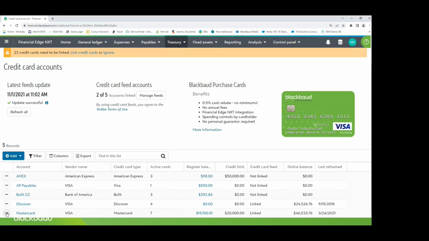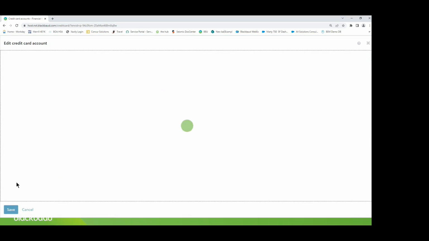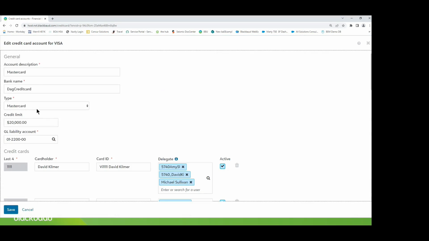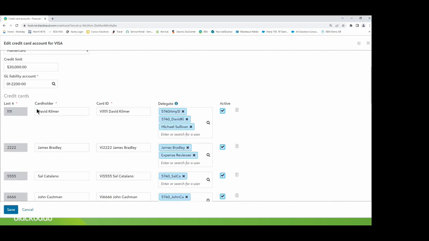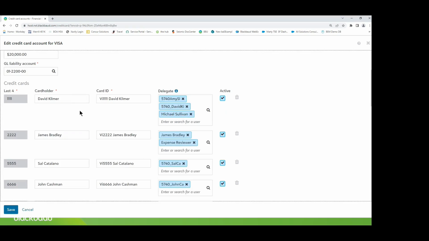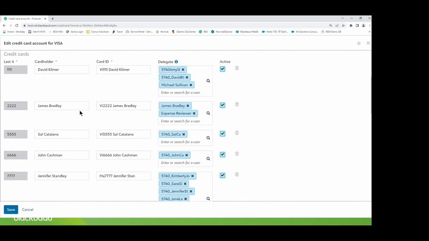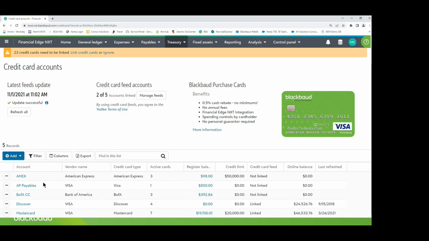So for example, in the lower left-hand corner, we can simulate that your credit card merchant is a MasterCard. So we would go in here and be able to set up all the things around that credit card, including any limits, GL accounts. We can have specific credit cards set up tied to that. So for example, in my previous role, when I used Financial Edge NXT, we had a Visa card and we had 20 cards within that account.